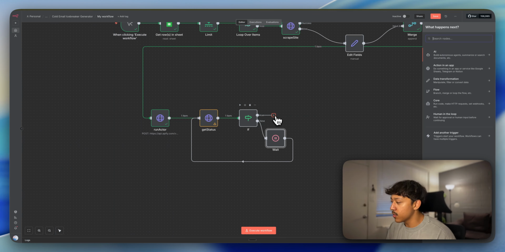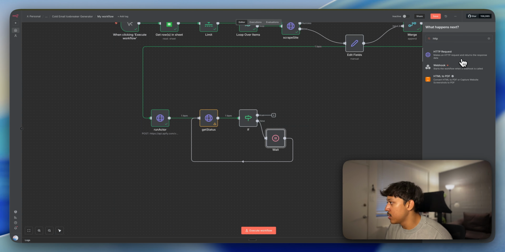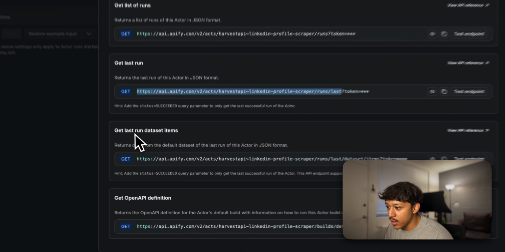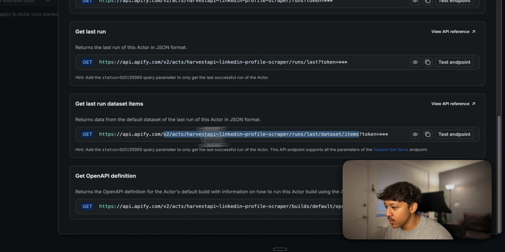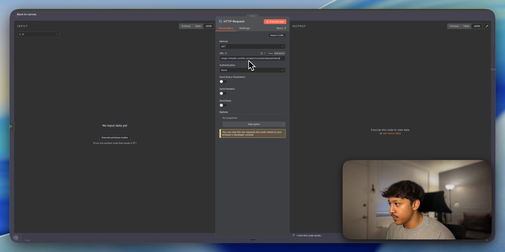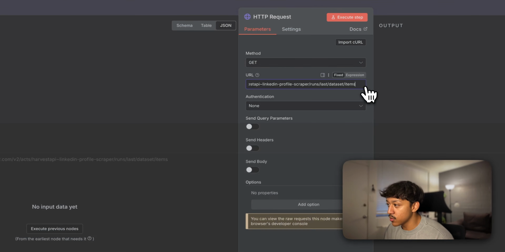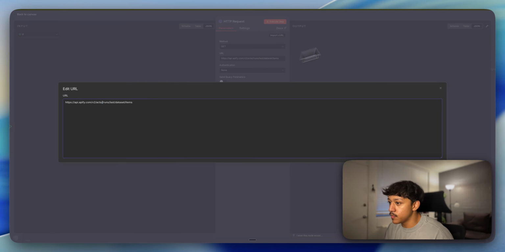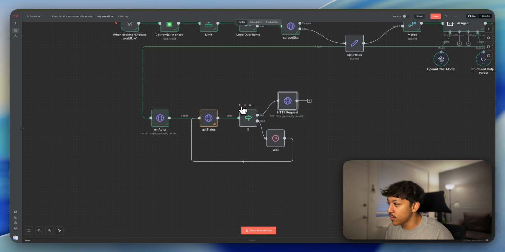And if it's succeeded, we're going to add another HTTP. And then this time we want to use the endpoint of get last run dataset item. So up to the question mark, we're going to copy it. We see it's a get request. So paste that in there. We're going to do the same thing. We're going to replace the name of the actor with the actual act ID. So get rid of that. I'm going to run the if statement. As you can see, true.